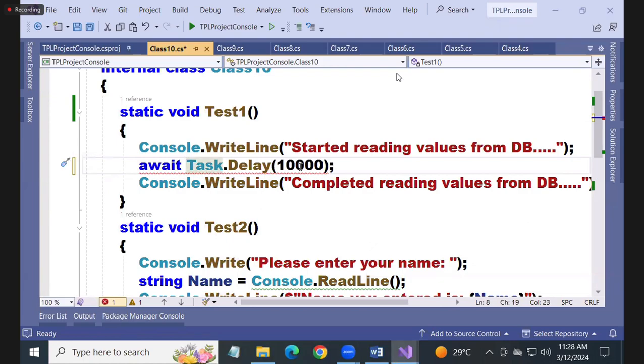Await. What is await? Await is a marker. What is a marker? If you cannot run, please leave the control for others to execute. So what will happen if you are running in the background? Do one thing. Let others take the control and run the code now.